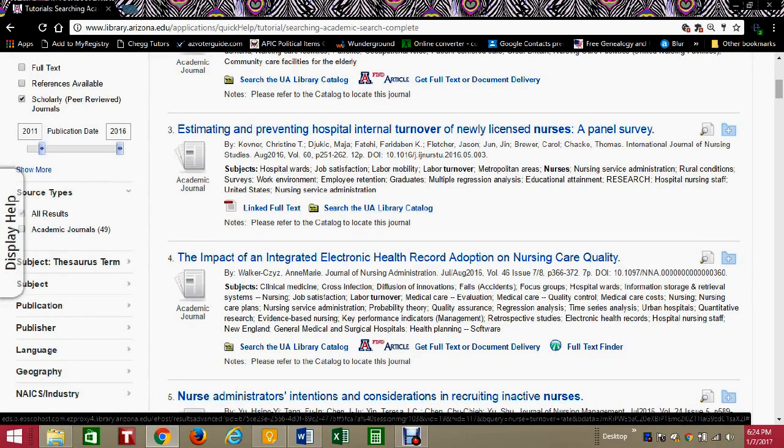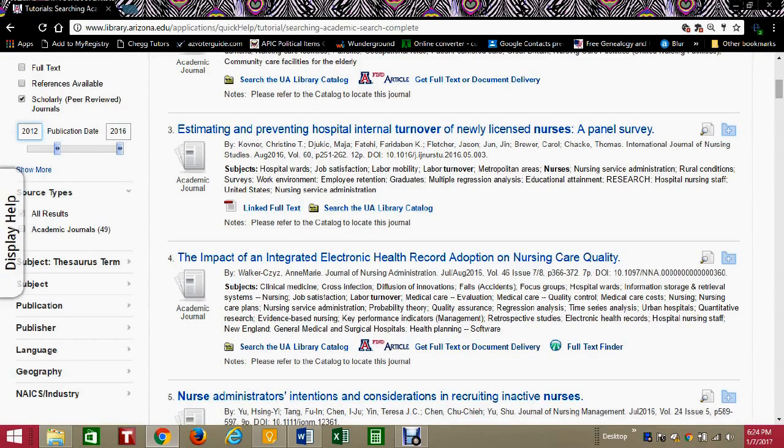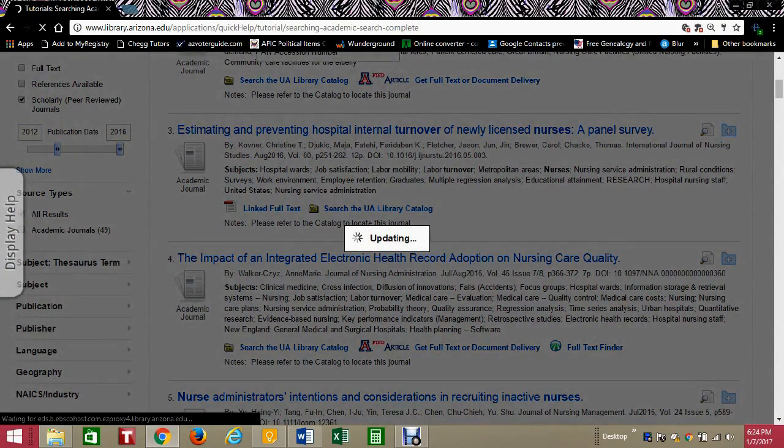So let's just say 2012. Here's the publication date, and here's the beginning and the end. You could slide this cursor over, or you could just type it in like I did. Sometimes it does not repopulate if you don't type it in and press enter. You want to see it updating.